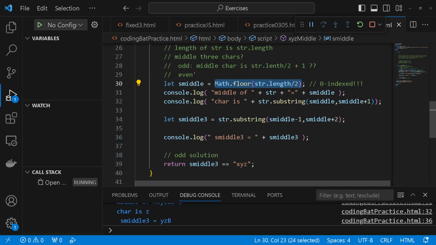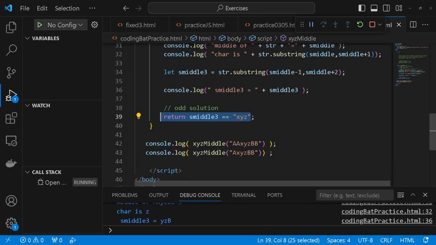But this is only going to work on odd numbers. So I'm working with odd numbers initially. If I have an odd number of characters, this should work for any odd number of characters. And I did put a console.log. I should get a return true or false in these last 2 logs. Let's see what happens.